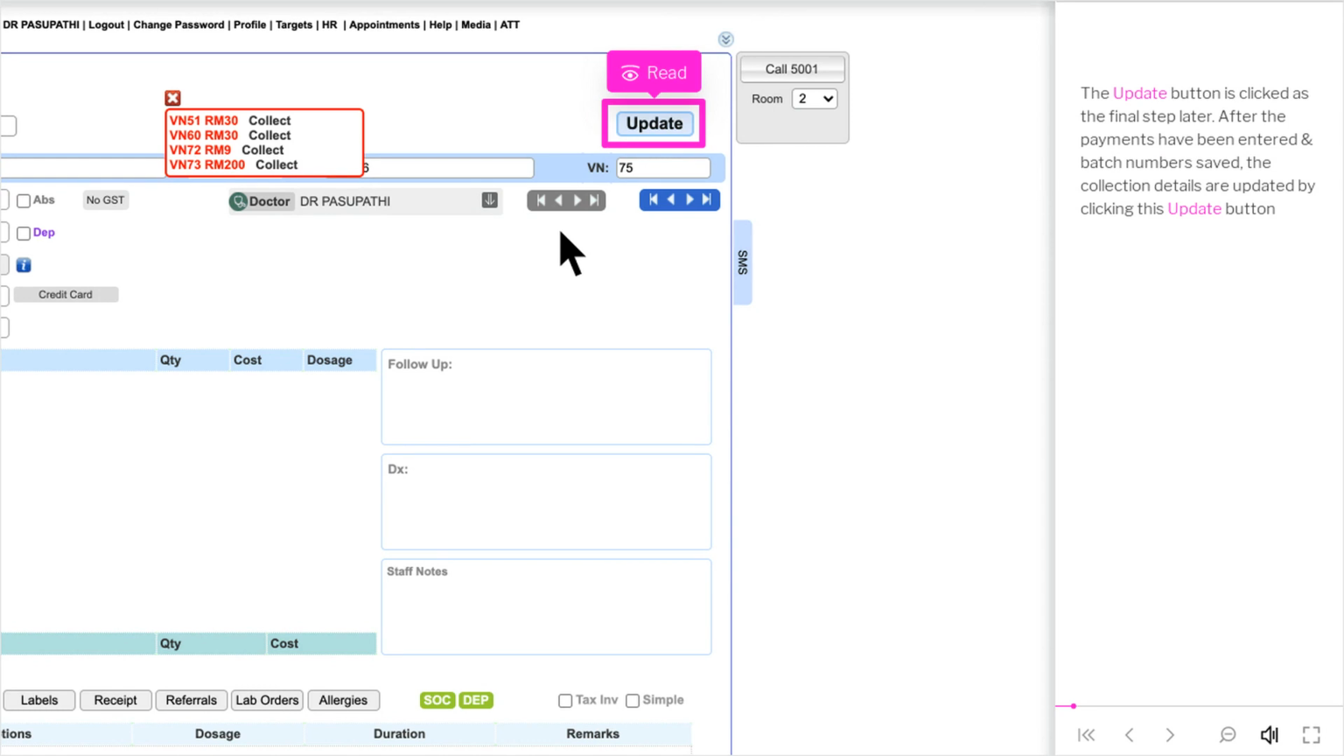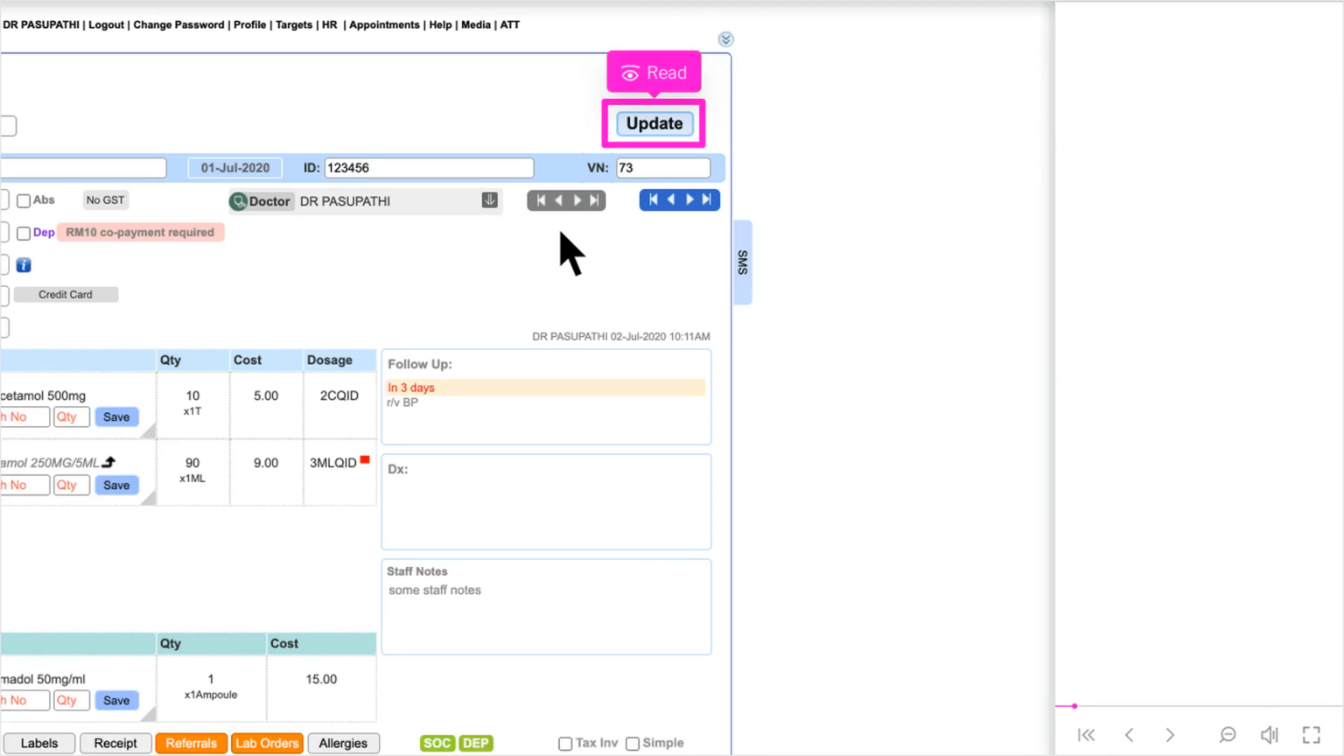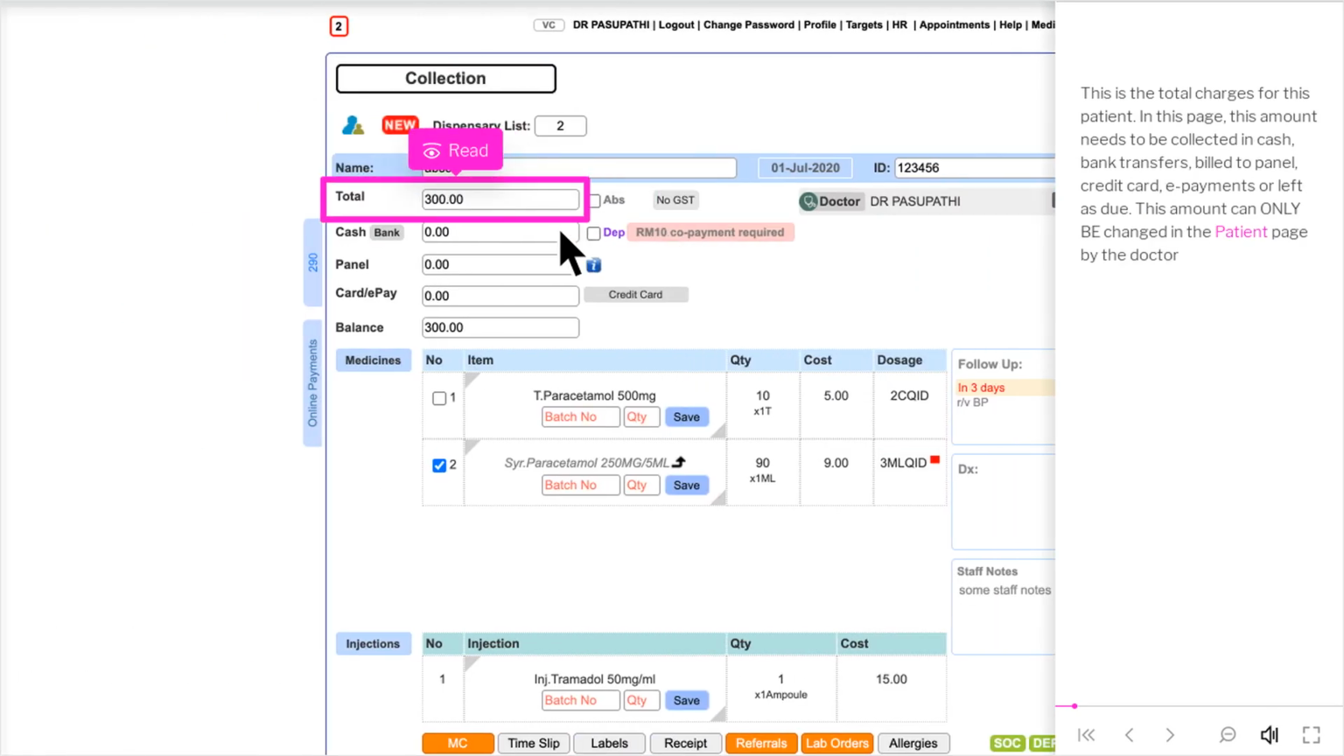The Update button is clicked as the final step later. After the payments have been entered and batch numbers saved, the collection details are updated by clicking this Update button. This is the total charges for this patient. In this page, this amount needs to be collected in cash, bank transfers, billed to panel, credit card, e-payments or left as due. This amount can only be changed in the patient page by the doctor.